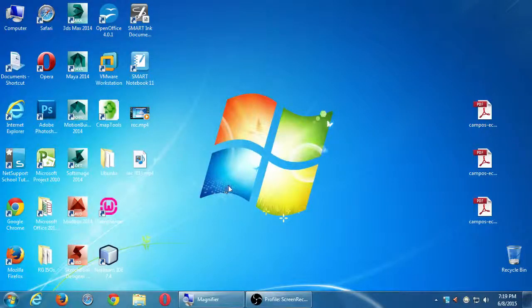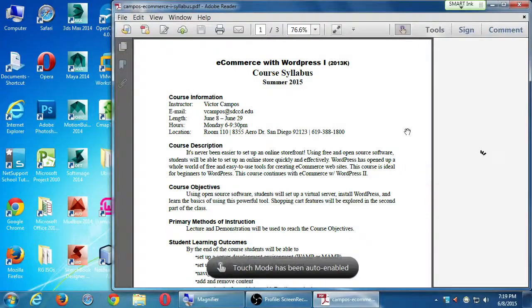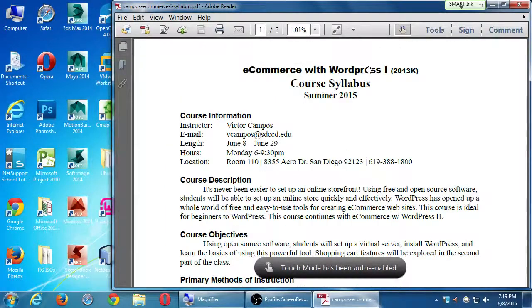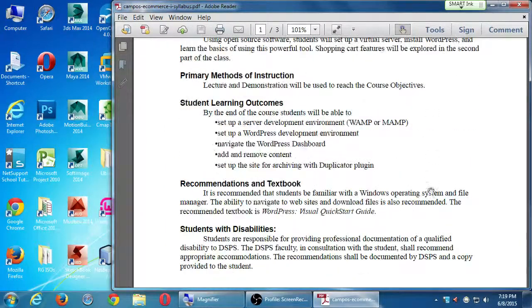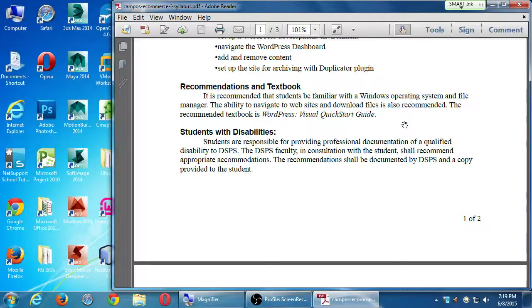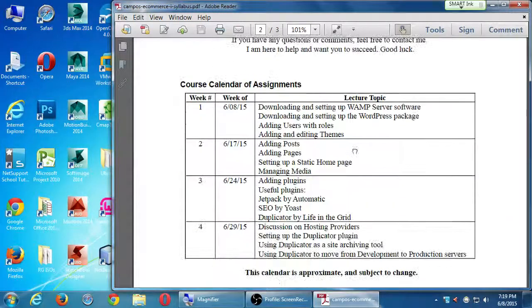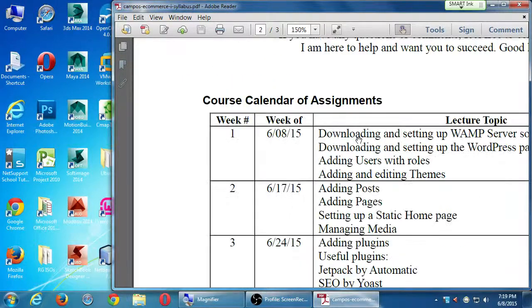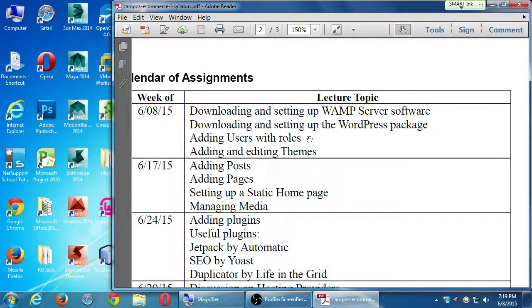All right, everyone, so we're going to start our work now to start using WordPress. As my syllabus says, some of the big topics of today are, well, we need to set up our virtual server environment. On page 2, I've got listed here that we're going to download and set up WAMP server.